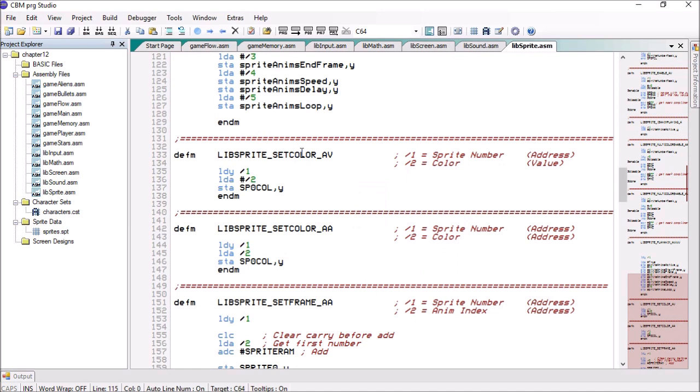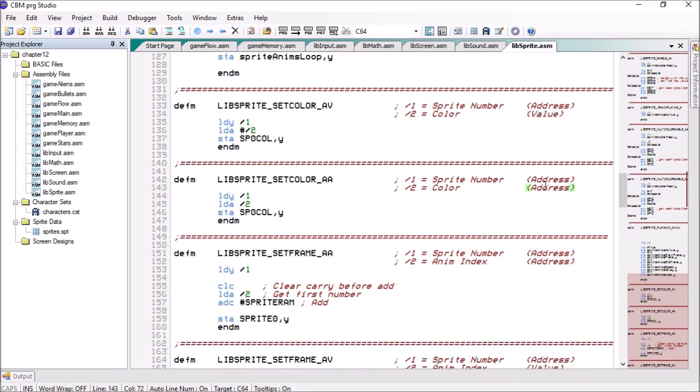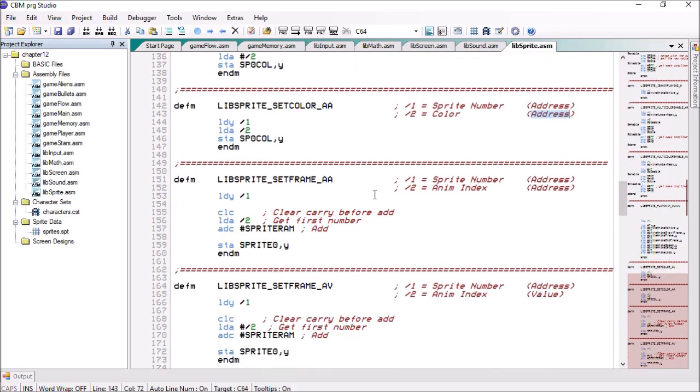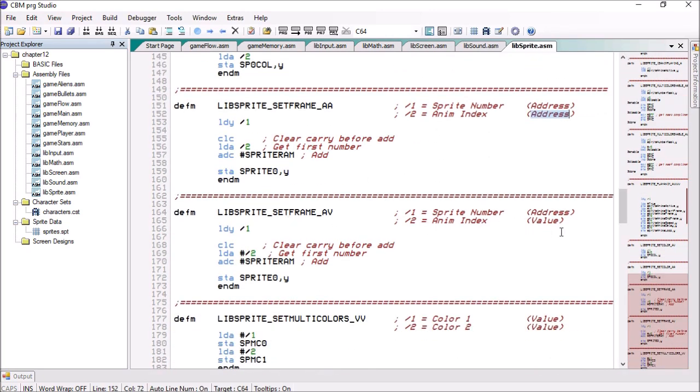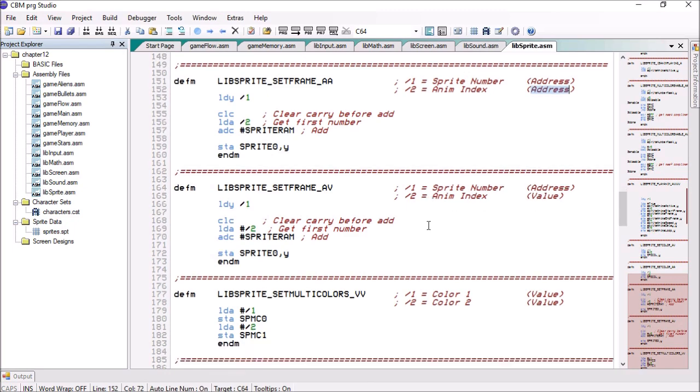The next one is setting the sprite color. Of course, we're setting the sprite from an address value, but we can send in a value to set the color. There's another one which tells that the color is in an address point. Setting the frame of the sprite, so we're sending in the sprite and the animation index, and that sorts out the animation, and we can do it by address or value.